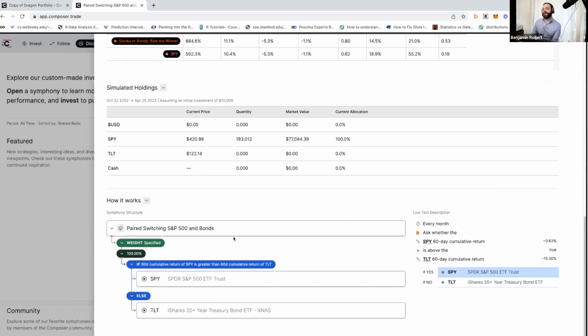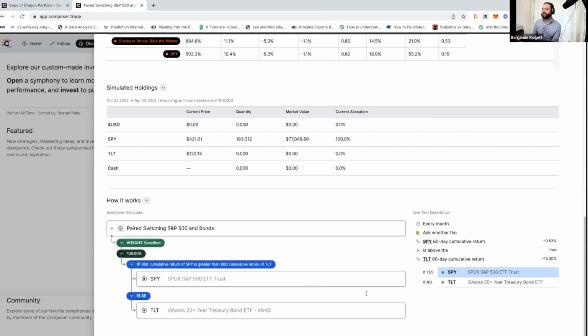And if we scroll down a bit, you can see that unlike an ETF even, let alone a mutual fund or a hedge fund, this symphony is totally transparent. So we have a visual representation here of how this symphony works. So you can see here the logic, and we also have this natural language description. So if I walk you through this, it's pretty straightforward.